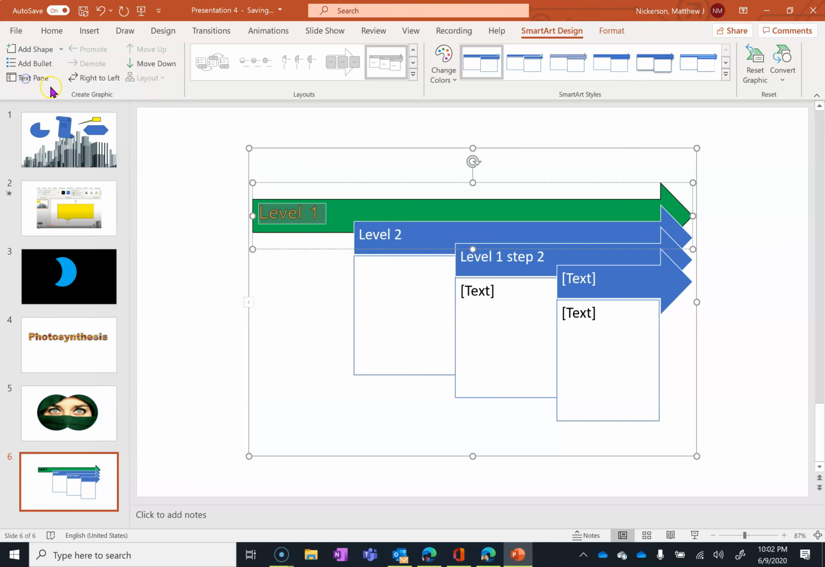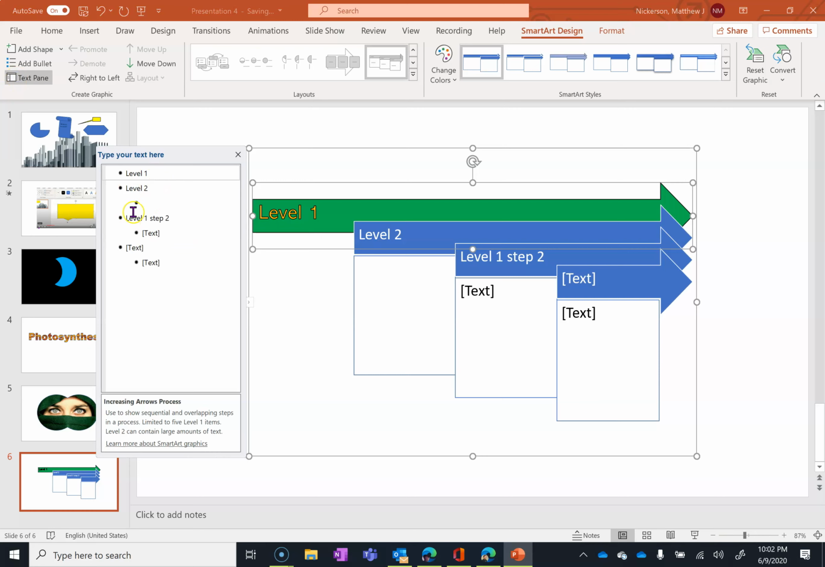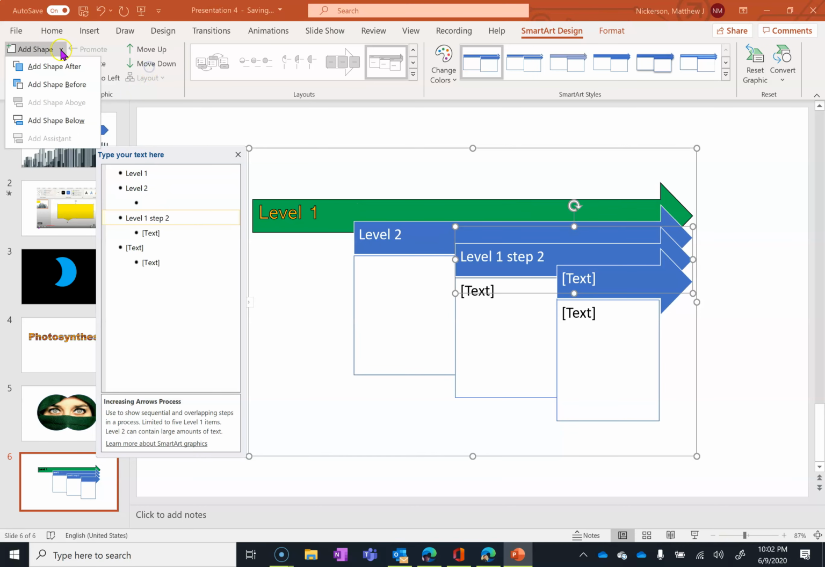Again, if you don't see the text pane open here, once you're working in here and you're under the Smart Art Design tab, if you want to open that text pane so you can work in here by entering your text rather than clicking in each of these. And again, that's how you make that appear or disappear. In addition to tabbing, you can also promote and demote right here. You can also change the order of steps by selecting one and then moving it up or down.